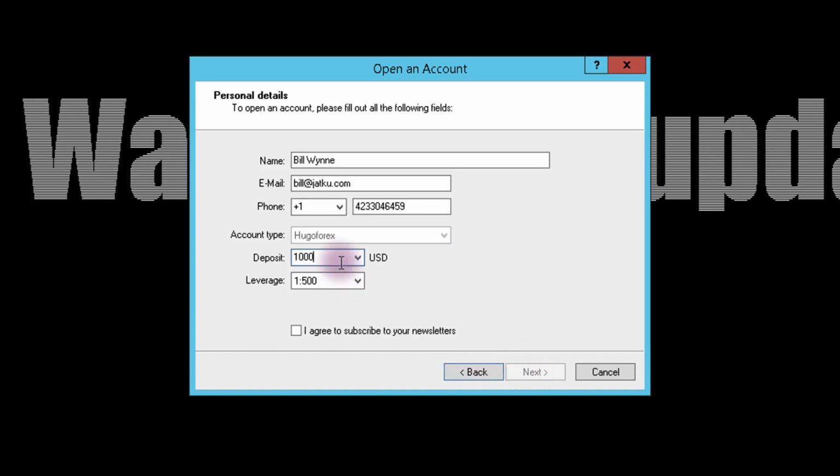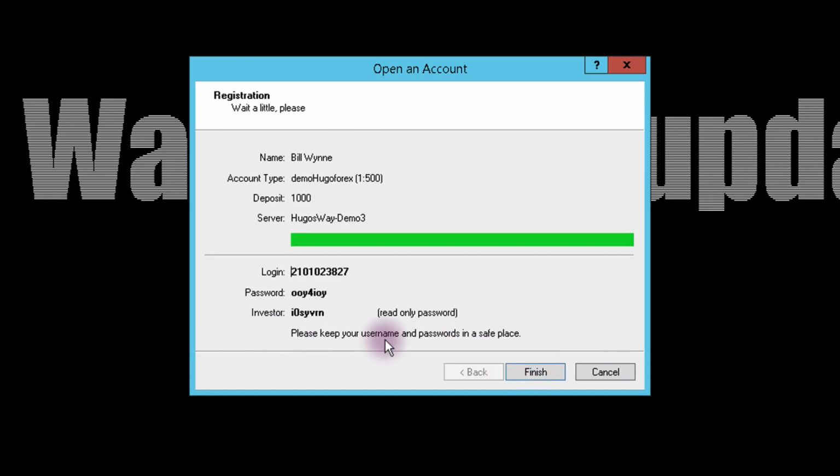One thing I want to mention here is that if you plan on trading with $1,000, then why would you put $10,000 in a demo account? You want to set up this demo account just like you plan on experiencing it yourself. For leverage, we're going to choose the highest leverage, 500. And we're going to agree to receive the newsletter, so we can go next. And here it's giving us the login and the password.